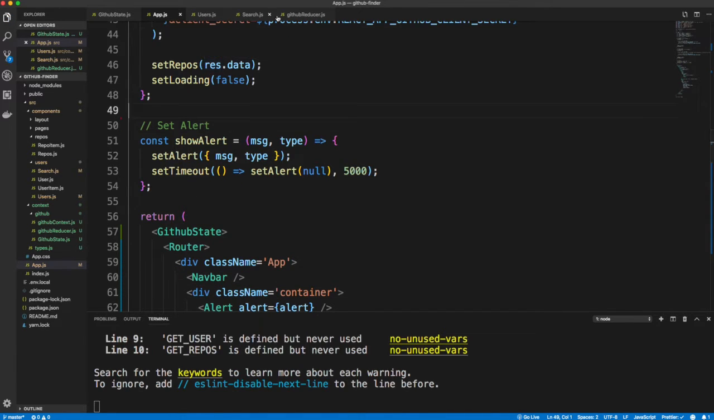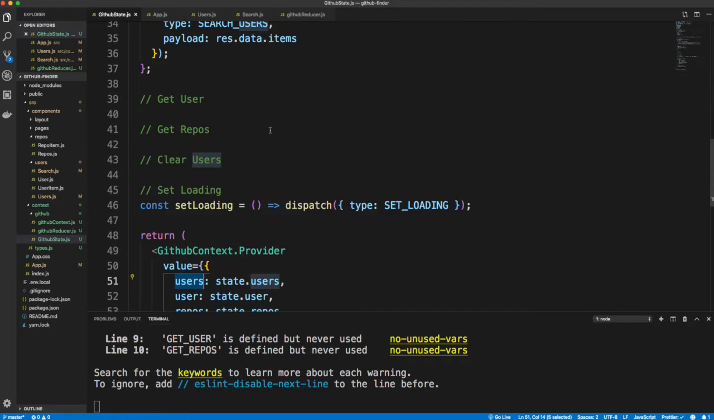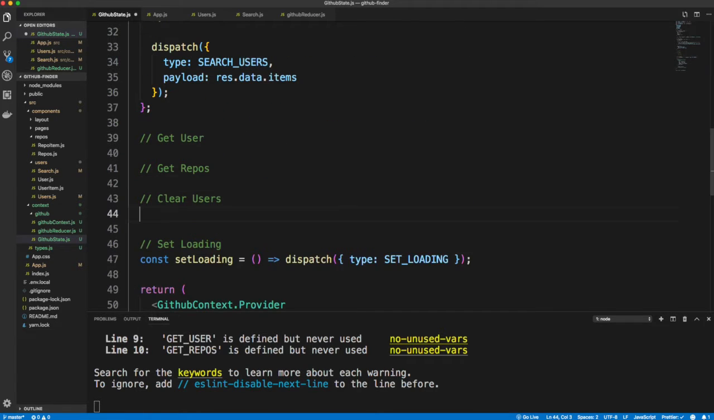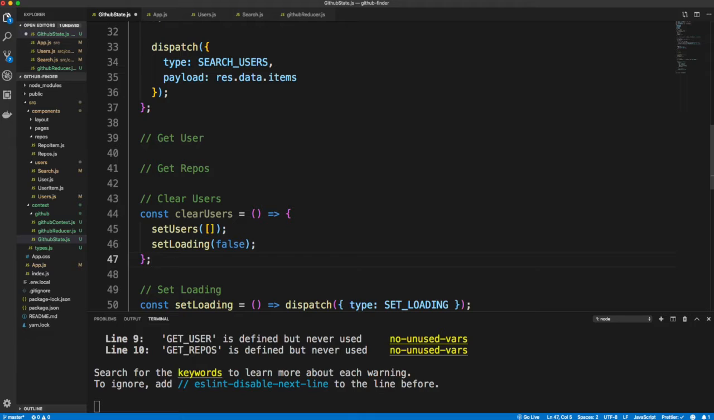And then let's go into our GitHub state, and where we have clear users, we'll go ahead and paste that in. Now we want to do something a little different here. Excuse me. With all our actions, we want to dispatch to our reducer, right?